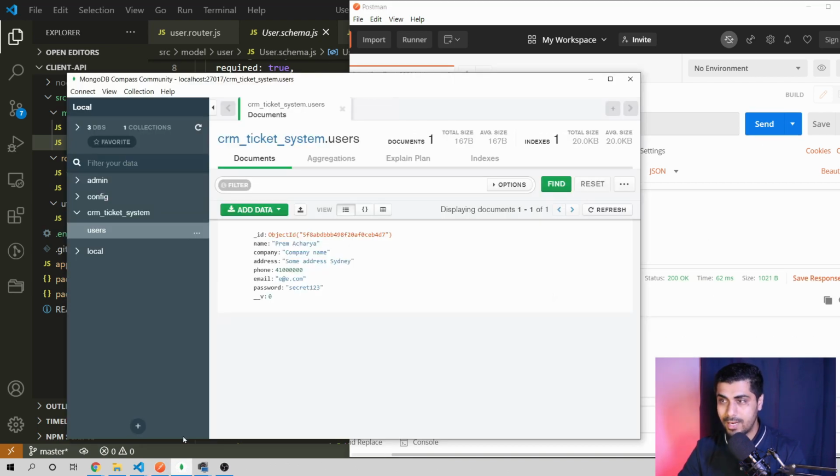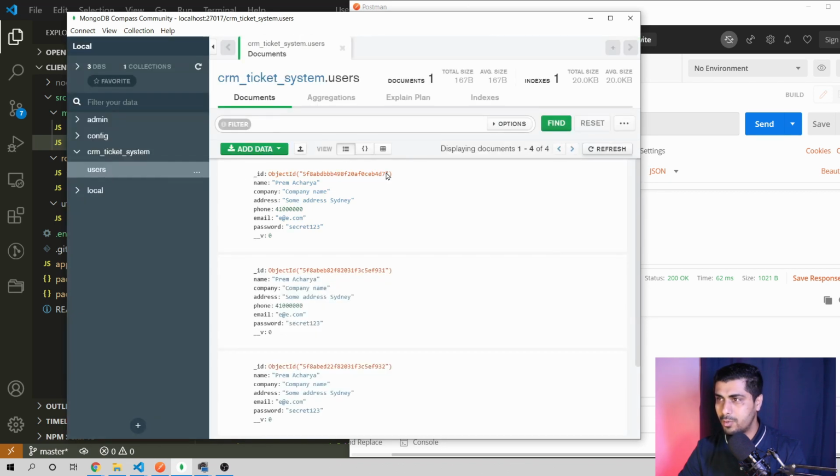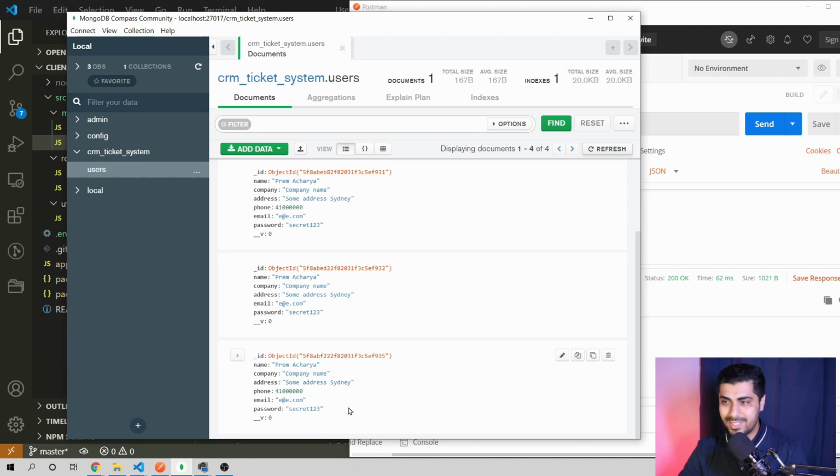Now let's go back to our database. We have been sending our form to the API a few times, so we should have multiple data inserted. Refresh, there you go. We have how many data? 1, 2, 3, 4, 5. But can you guess there is something wrong here? Okay, I'll give you a second.